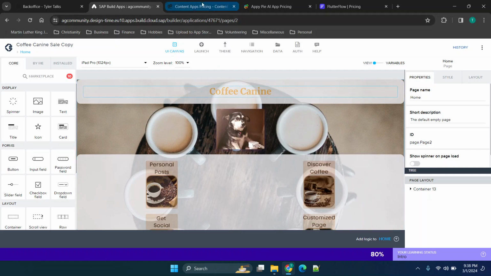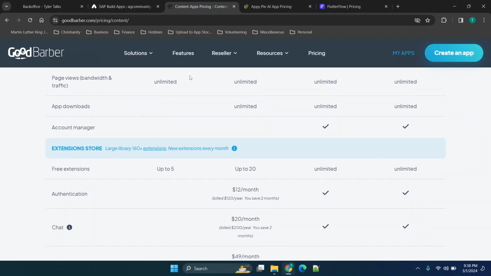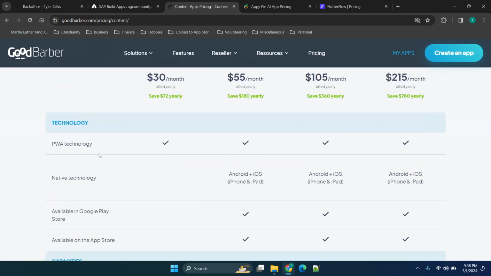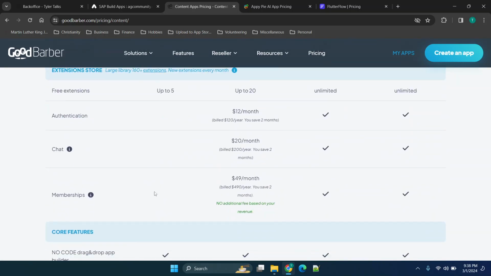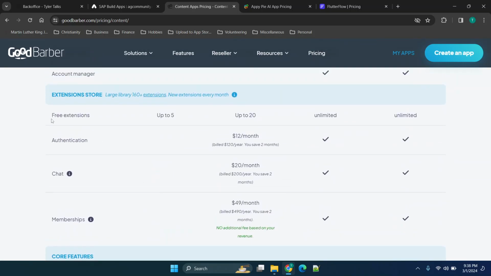But we're going to skip this and now look into some pricing plans where this is actually showing how it's impacting others. So you'll see at Goodbarber, we have their extension store here. Now, up top, we have all of the pricing plans. And as we scroll through, you'll see that we have a number of free extensions, and that number changes based on the plan, as well as additional functionality.